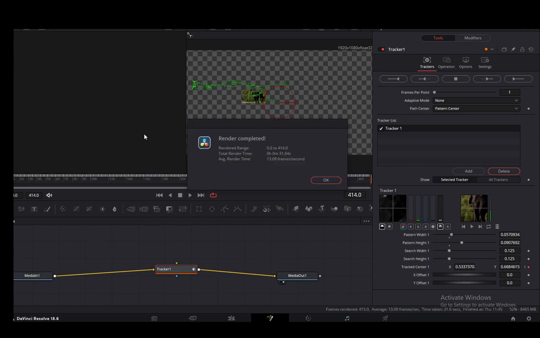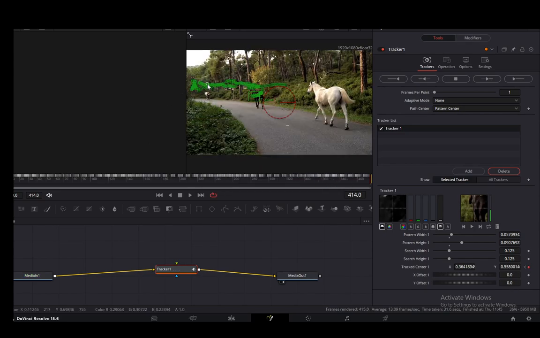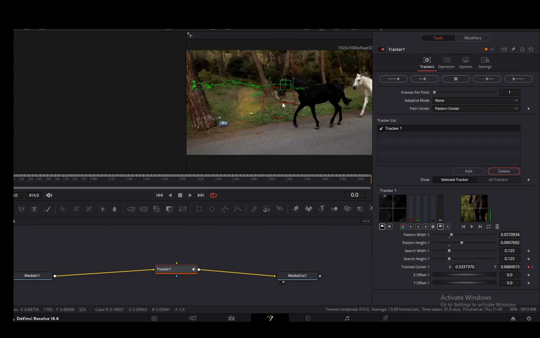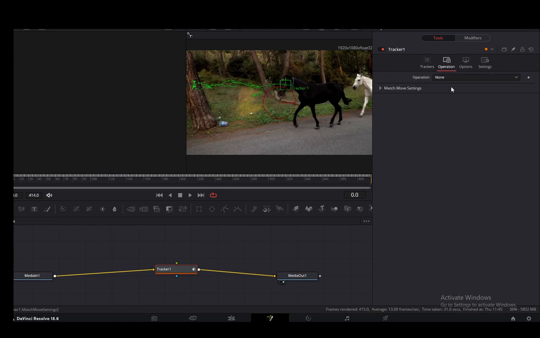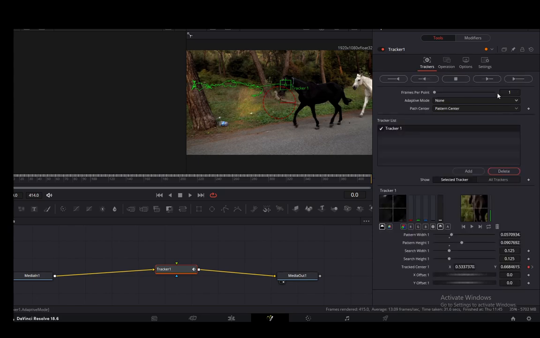But after you're done, you'll receive this render completed message, and you'll see the trajectory of the rendered tracker. Now that you've done that, you need to go back into the inspector, go to operation, select match move, and now we're done with the tracker and the inspector.